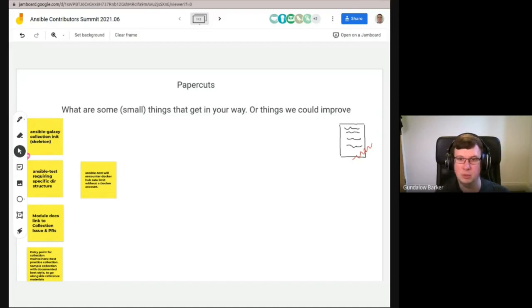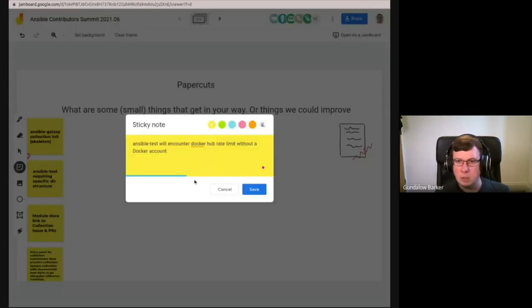Ansible test will encounter Docker Hub rate limit. That was not something I knew about, so thank you for putting that in. That feels like something we should be able to sort. Ansible test should be caching things, but I guess if you're running it in CI, then maybe it won't. So maybe we can.